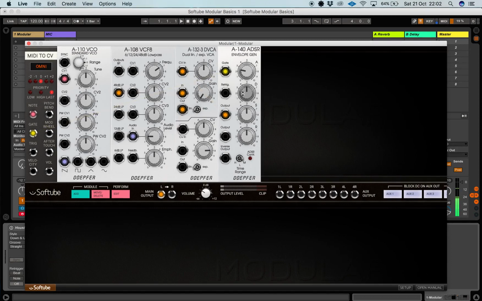The decay. Once we've reached the end of the attack phase, how long does it take to fall down to the sustain phase? That's when we hold down the note. It's interesting to note that the sustain phase is not a time-based value. It's actually the volume of the note when it's being held down. So if I have a short decay, we can have a listen to this sustain phase.